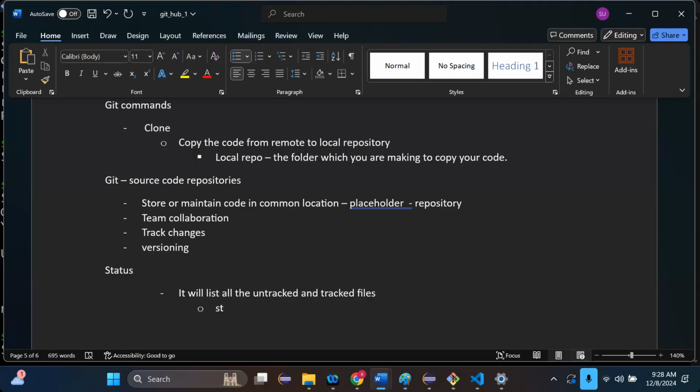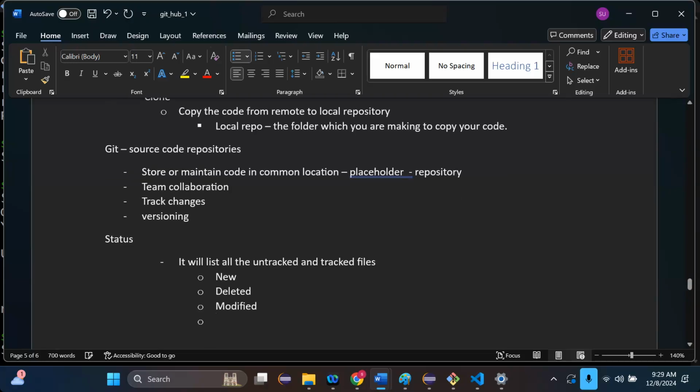Staged and unstaged. But anyway, before getting into that, if it is untracked or tracked, that file can be in whatever status. It can be a new file, it can be a deleted file, or it can be a modified file.